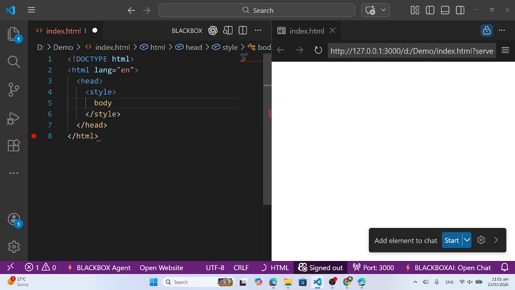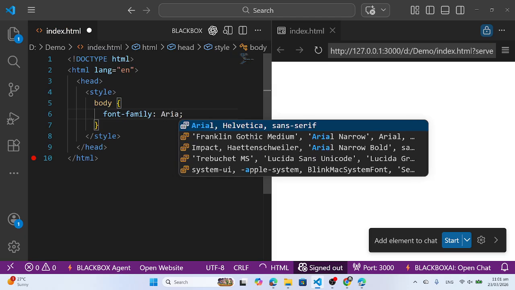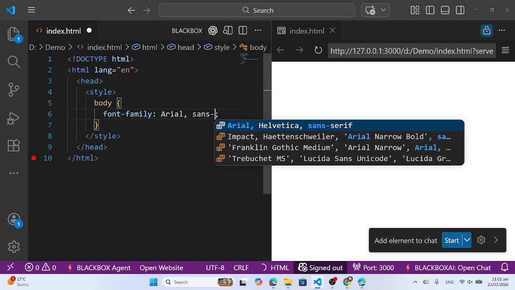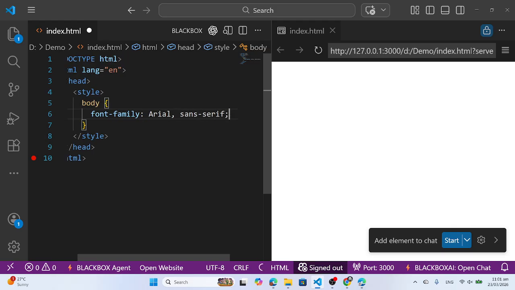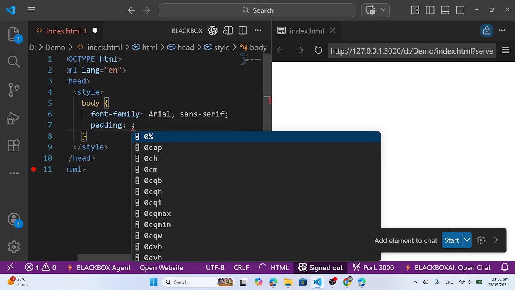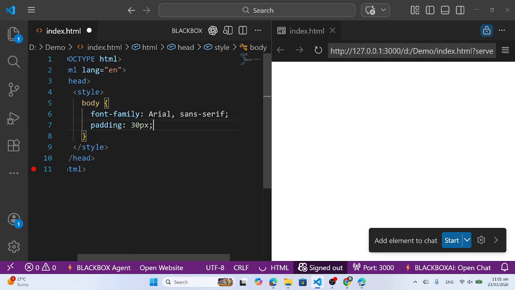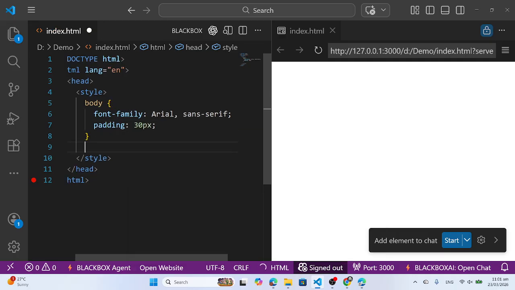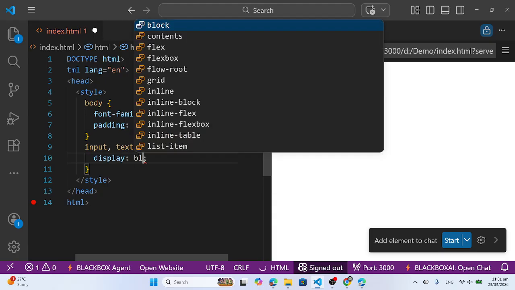We are going to style our body first of all. I'm going to use the font family. The font family would be, for example, Arial, and let me write here Arial and sans serif. Now let me add some padding to our body, and the padding would be, for example, 30px. Now let me cover up the input and text area. I'm going to use the display, and the display will be block.